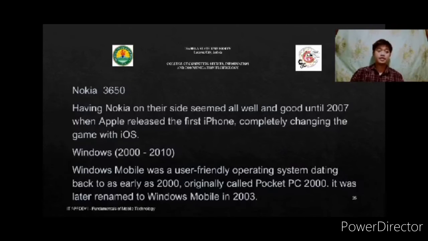Nokia 3650. Having a Nokia on their side seemed all well and good until 2007, when Apple released the first iPhone, completely changing the game with iOS. Windows, 2000 to 2010. Windows Mobile was a user-friendly operating system dating back as early as 2000, originally called Pocket PC 2000. It was later renamed Windows Mobile in 2003.